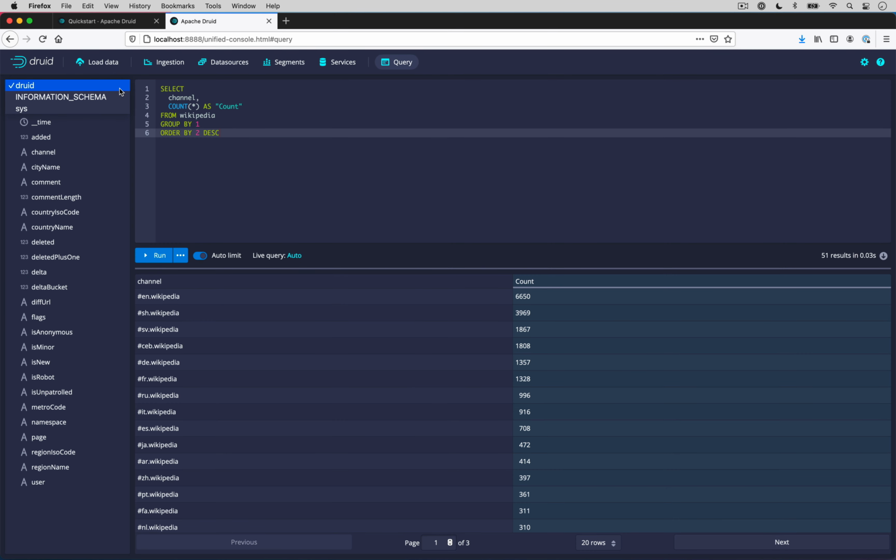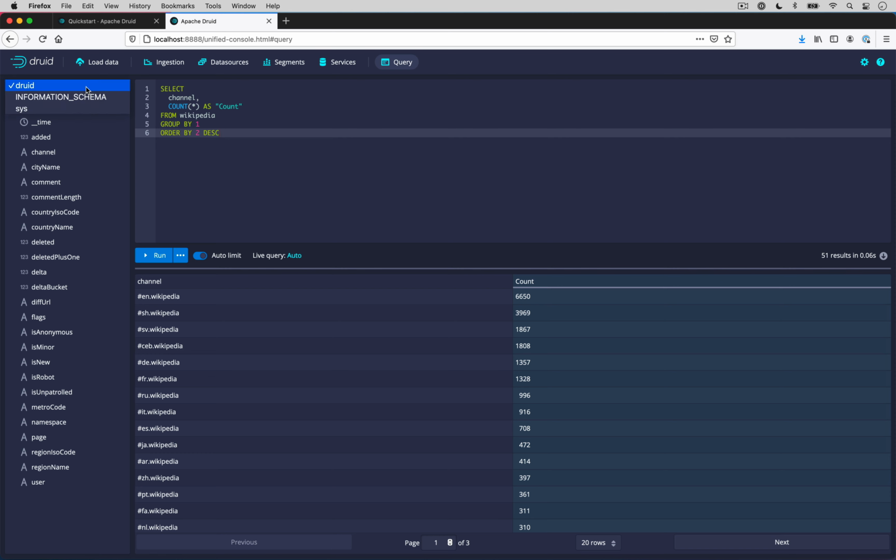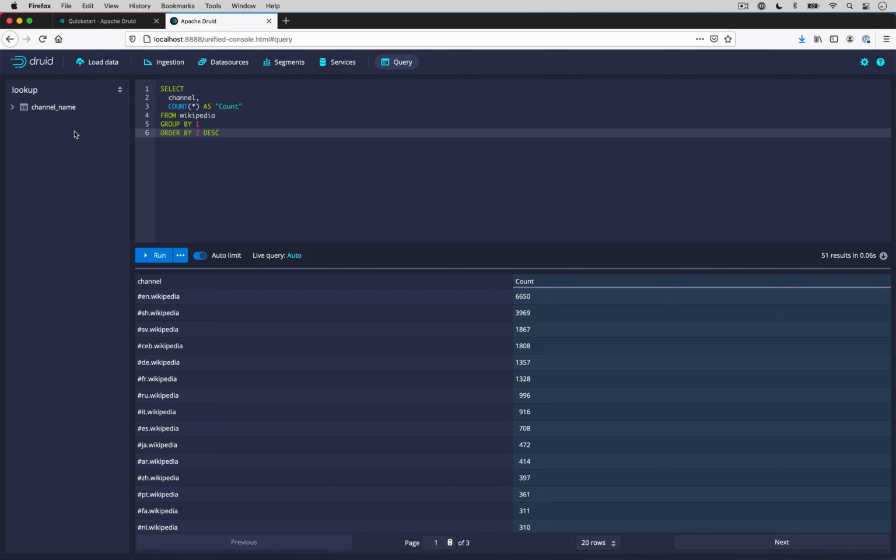And as I can see here, it still hasn't made it in, because when a lookup becomes available, I'm going to have a new schema here, lookup. So let's just refresh and see if it is available now. So it looks like my patience has been rewarded, and there's that lookup. All right, there it is.